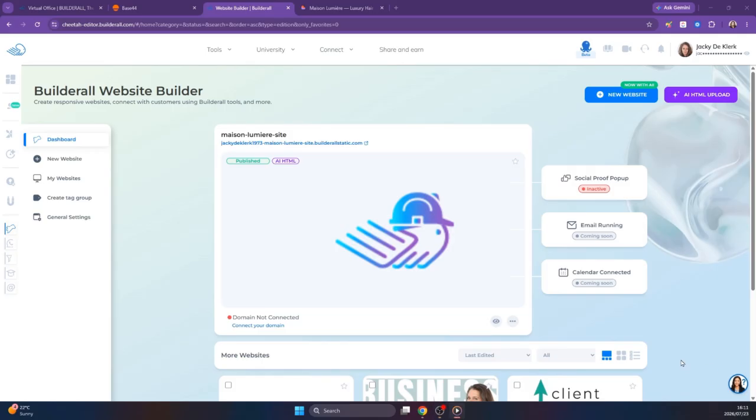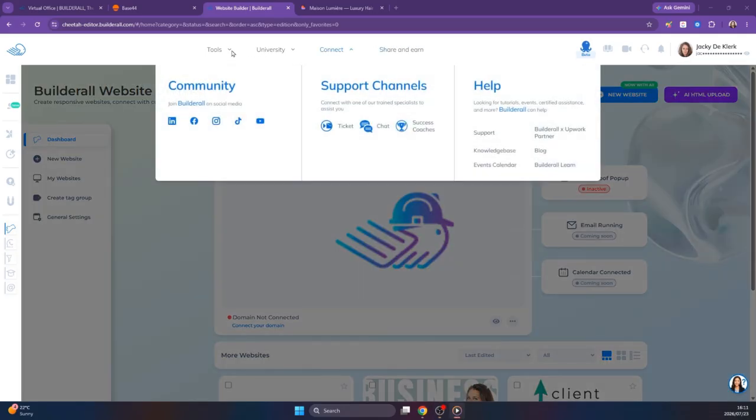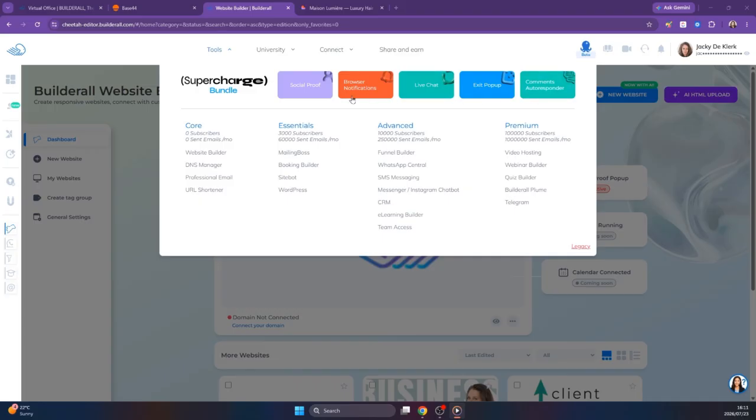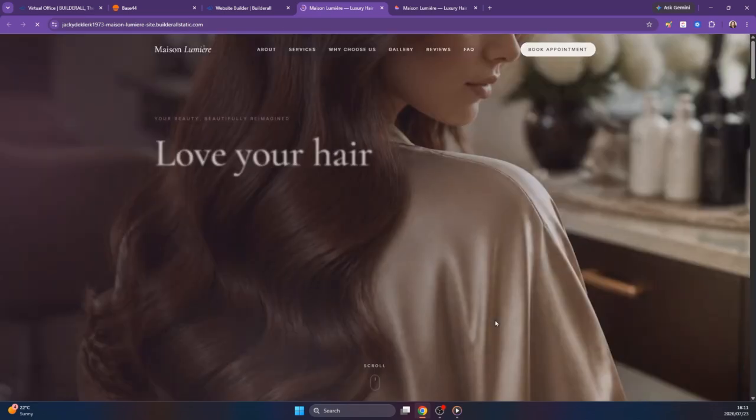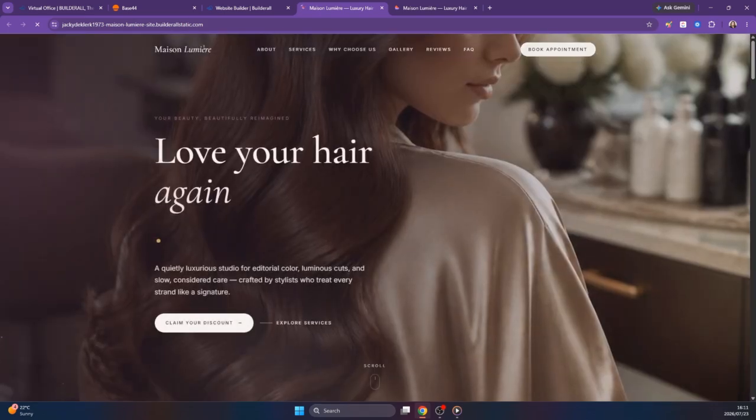Last thing, you can also configure the supercharged bundle right here at the top of the page. That is how easy it is to create websites without writing any code using AI and importing it into our builder. I hope you enjoyed this tutorial. Have a good day.